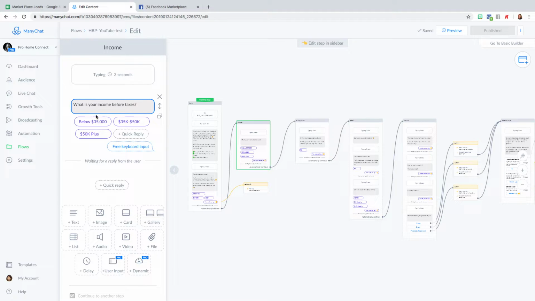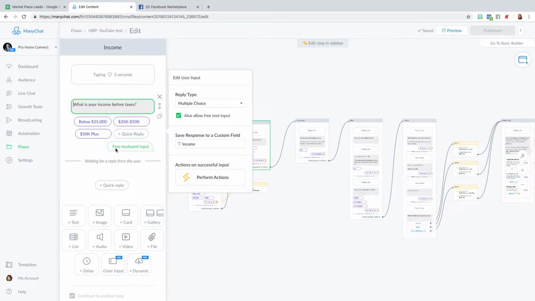So I also ask about what their income is. It really honestly doesn't matter. I do get a lot of below the 35,000. I really don't even care to have this in there. It really doesn't matter, because from my understanding, most people think that it's lower than what it is. Again, you have to have that custom field for the income on there.